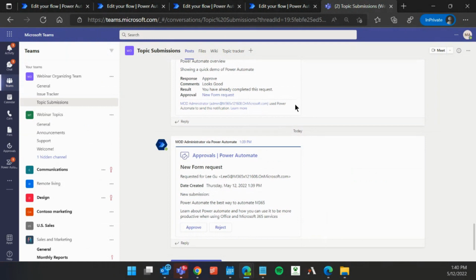Coming back to Teams, though, you can see as part of that form submission, it actually created an approval and sent this through into our topic submissions channel. So you can see here there's a new forms request requested by Lee, the date in which it was created, as well as the details of the submission. So including things like what Lee entered as the title for this particular topic, as well as the description that Lee entered. So I can come in here, I can decide whether I want to approve or reject this particular topic.